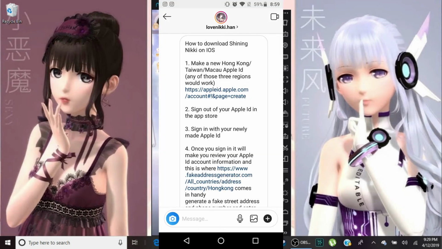I'm actually going to read them out loud for you, just in case you can't read them, so please, everyone, bear with me. How to download Shining Nikki on iOS. 1. Make a new Hong Kong, Taiwan, or Macau Apple ID. Any of those 3 regions would work. And they provided the link. Number 2. Sign out of your Apple ID in the App Store. 3. Sign in with your newly made Apple ID.